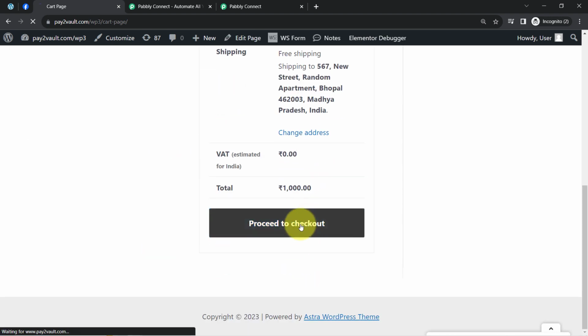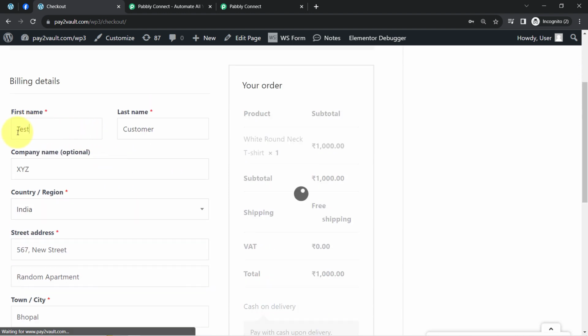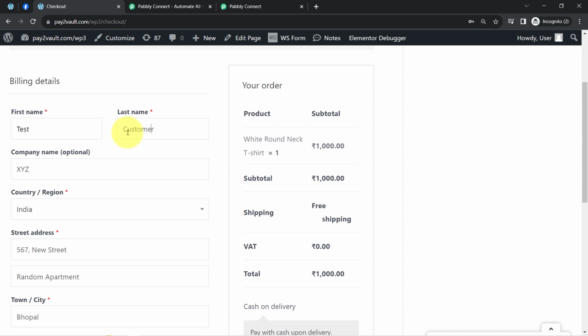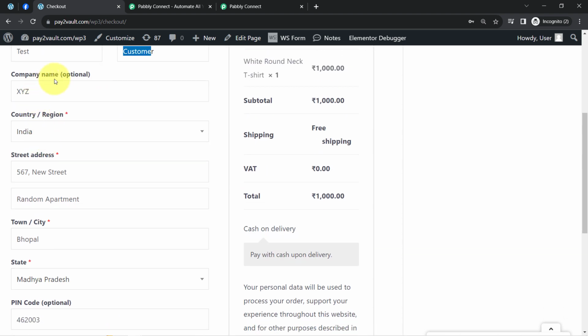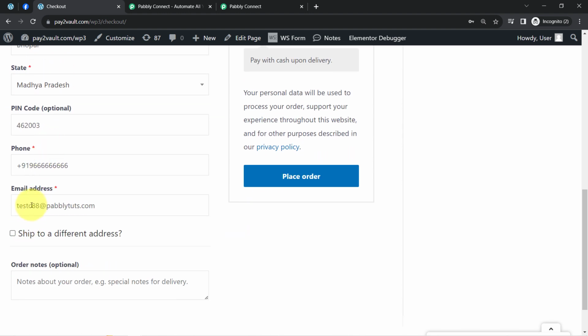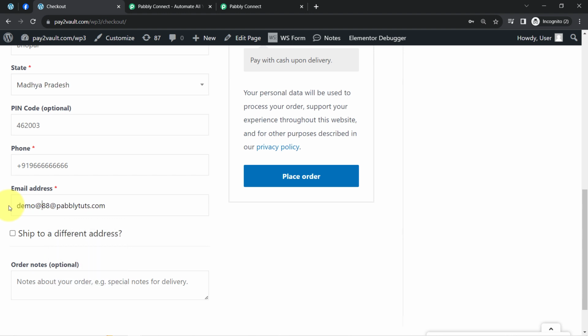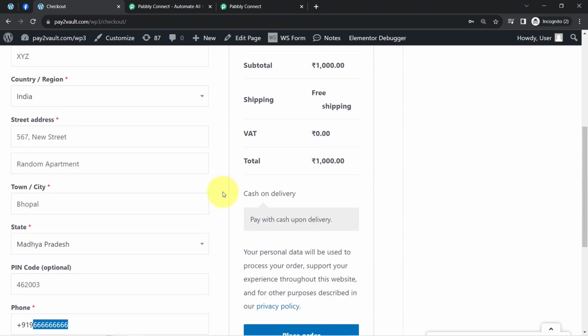Clicking on this proceed to checkout, and then I will fill some details as a dummy customer. Here you can notice the first name is already filled as test, the last name is customer. Here we have the company name as XYZ, a random name, a random apartment, the city, every detail has been added. And in place of this email address I will change it to demo88@pabblytudes.com, okay? And this is just our dummy phone number, okay?